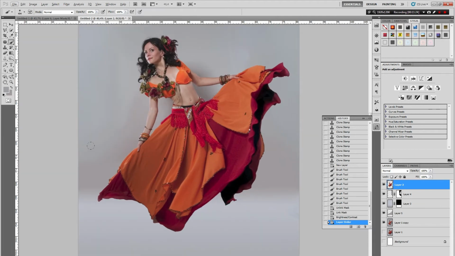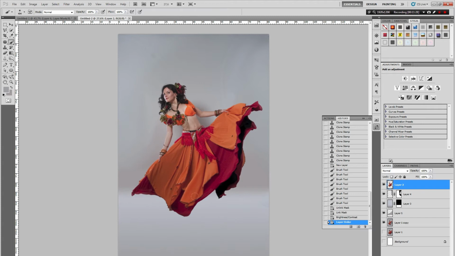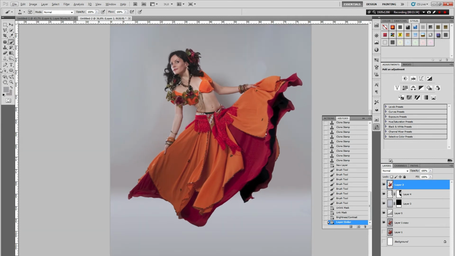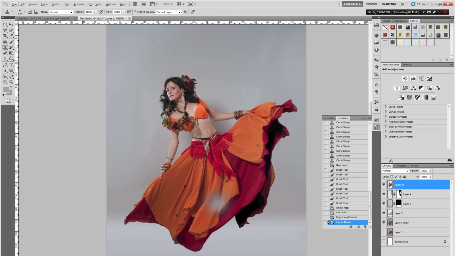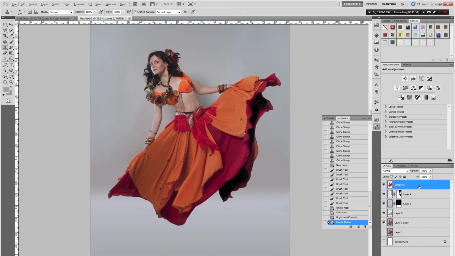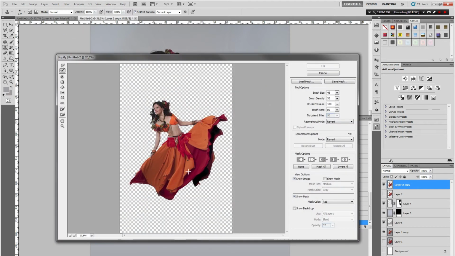We're getting there. So now we come to more or less the splatter effect. This is the moment you can skip forward to if you don't want to learn about the clone stamping and removing of background and such. So let's just get to it. We make a copy of the cutout version of this dancer. We simply go to Liquify.